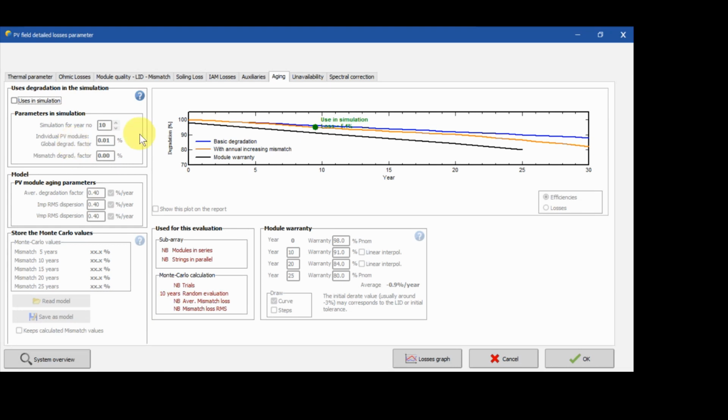So we have some options here. Let's say I select users in simulation. So we can select here, for example, simulation for year. How many years we want to simulate? Let's say we want to simulate for 10 years. Okay, what will happen? What will be the degradation profile after 10 years? And then we have the individual PV modules global degradation factor. Okay, this one refers to the PV modules. And then this one refers to the mismatch degradation factor.